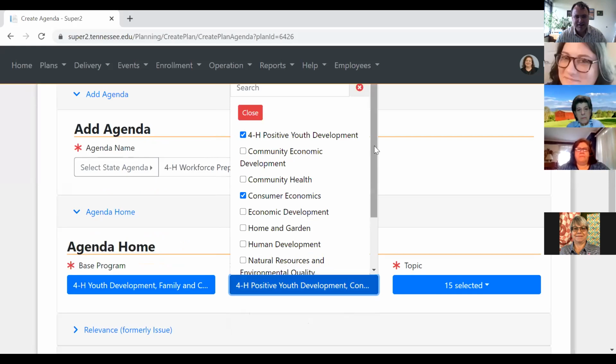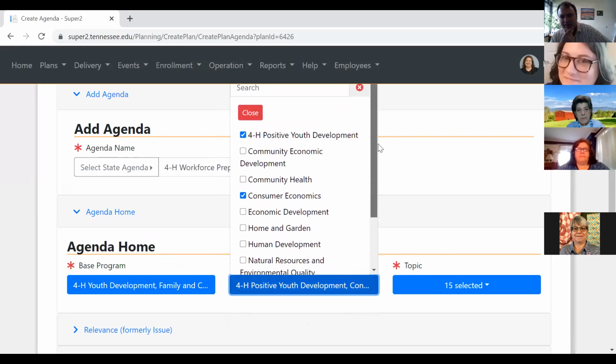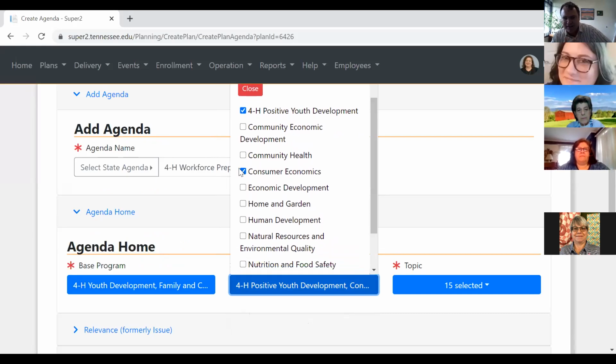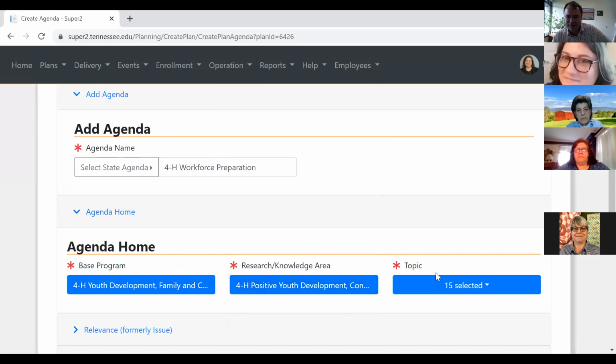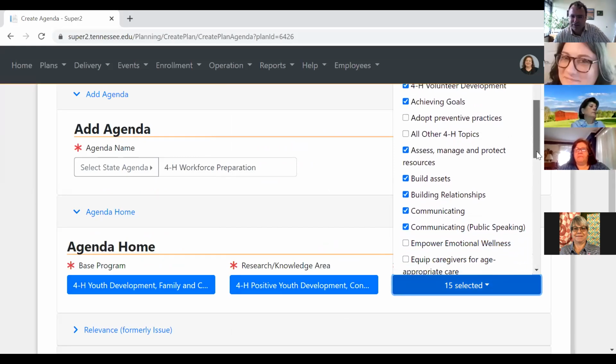Now, in this section, we're in 4-H positive youth development and consumer economics. There's nothing necessarily extra checked there that she doesn't need. So that I think looks good. We're going to leave that alone. But if there were some things there that you needed to select or unselect, you could.